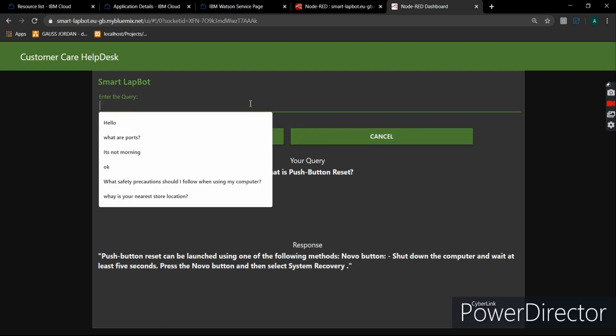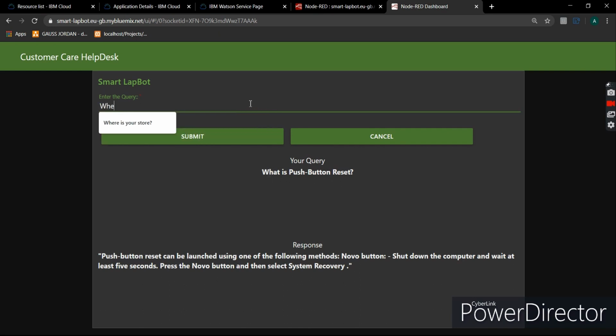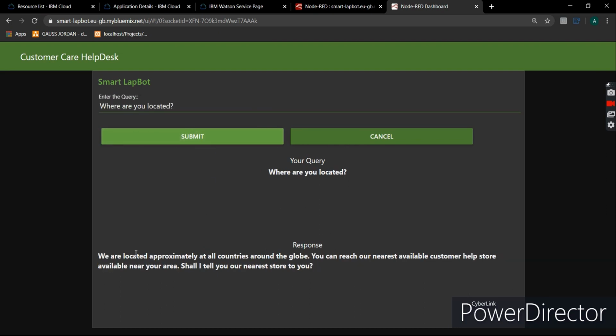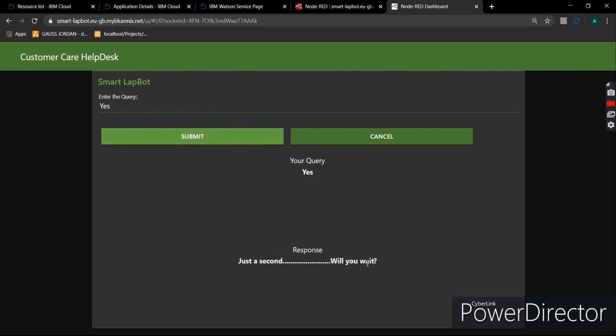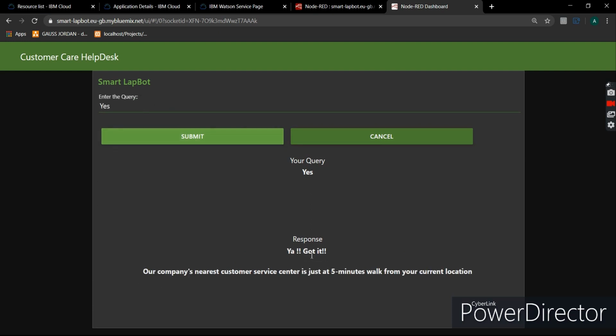Now let us type some more queries, like if I say where are you located. This was in the dialogue skill of the chatbot. So now let's query it. It is saying that we are located approximately all around the globe, and it can tell me the nearest store to me. If I type yes, it says just a second, will you wait? If I type yes as it is searching, then it replies, okay, got it. That nearest center is located just 5 minutes from my current location.